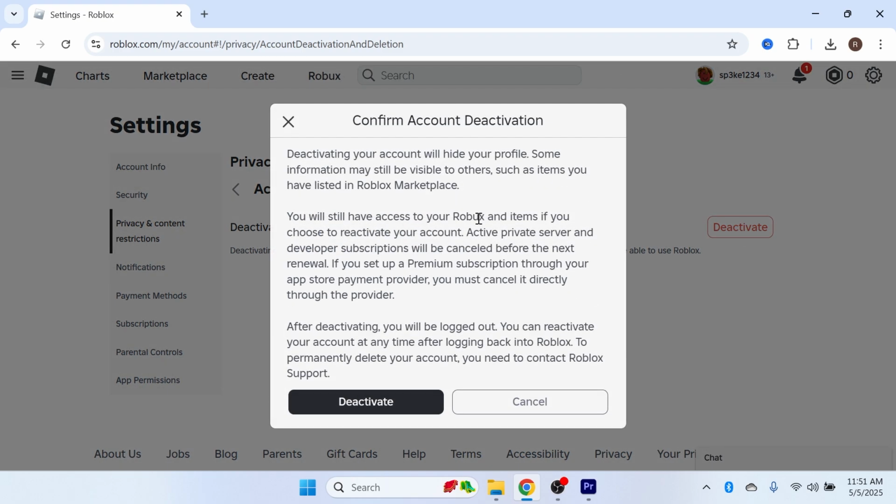Now this is a temporary way to go and delete your account. So if we click on this deactivate button here, it's going to hide your profile so it's no longer visible, but it does mean that you'll be able to return to your account in the future just by signing back into your account, and you'll be able to pick up from where you left off.